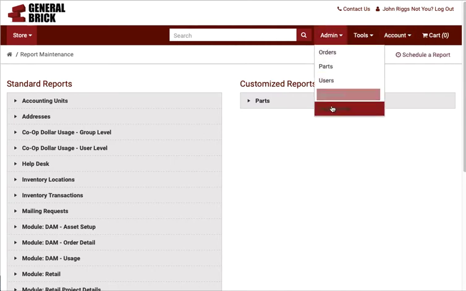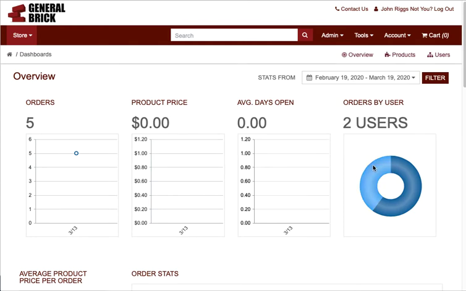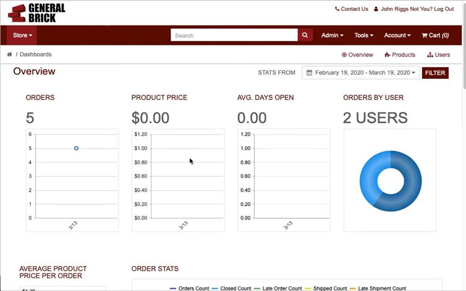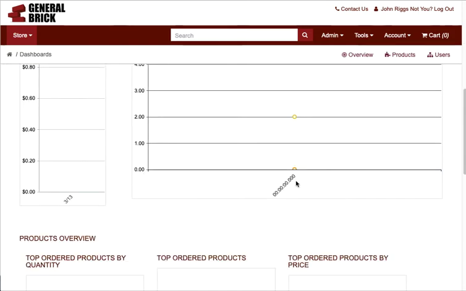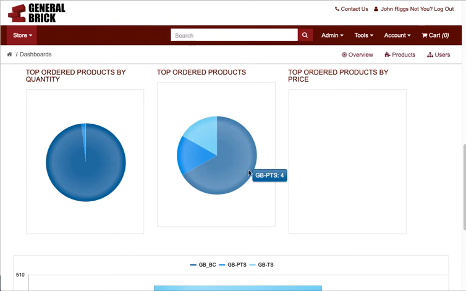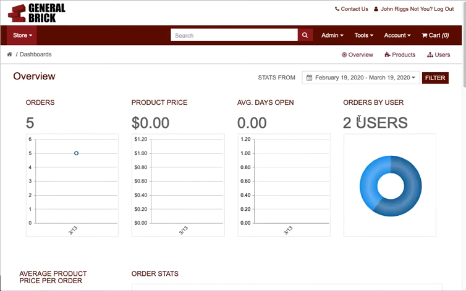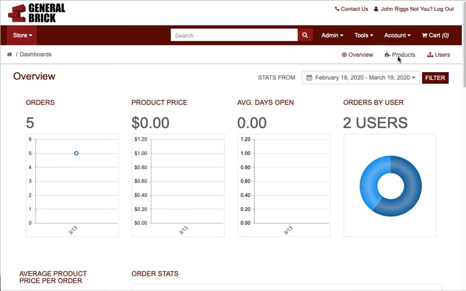So next thing is dashboards. When we first come into the dashboard, this just gives us an overview, gives us the users and some of the product information. This is the quick flash see pie chart of our items. We can change the time period here if you want to. So we can also go into specifically the products.